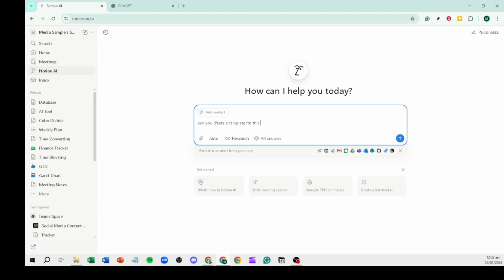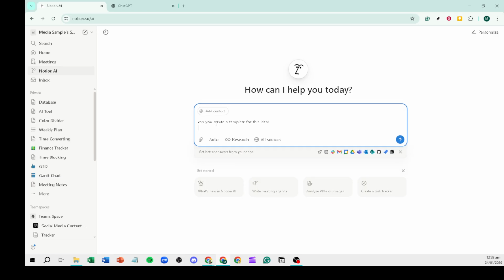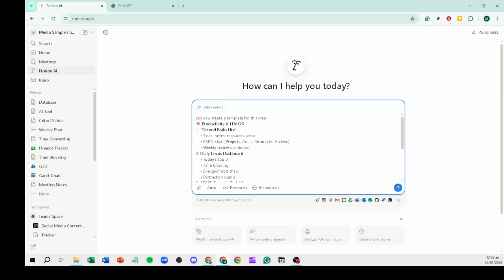Finally, review and refine the template. Adjust property types, tweak formulas, rename fields for clarity, and set up views with filters and sorts. Test it with sample entries, iterate until it fits your workflow, and then you're ready to use it.